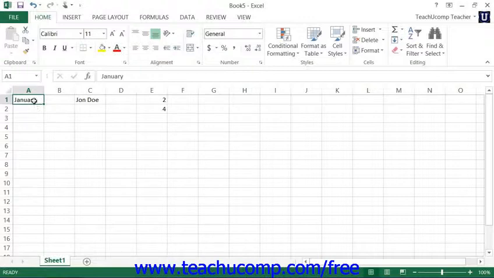AutoFill is a feature that allows Excel to automatically fill in a repeating pattern that you establish. For instance, you could fill in the months of the year, the days of the week, or any repeating numerical pattern. To do this, first select the cell or cells that establish the pattern.